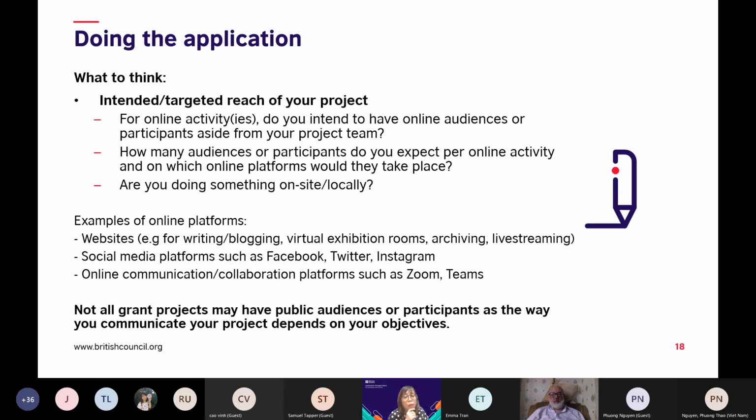As we will require the report on the number of audience by the end of the project, we suggest that when you do the application, you think about whether you want to have an online audience, how many audience members or participants will be joining your project, or you want to reach, and will you be doing something on site, face-to-face?